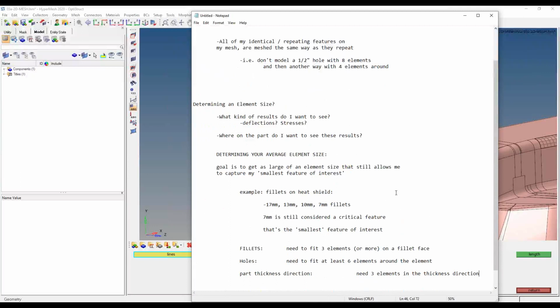So I measured all of my different surface fillets. I have one that was as big as 17 millimeters and another one that was as small as 7 mm, or not even half an inch. So that's pretty small. Now, I still want to be able to see accurate results in that 7 mm fillet. So in this example, I'm going to use that as my smallest critical feature. And now the final step is just determining its mesh appropriately.